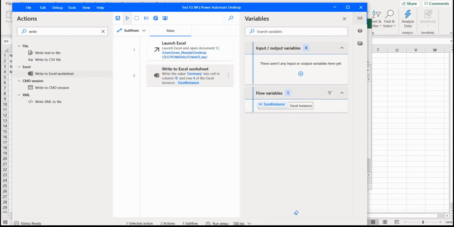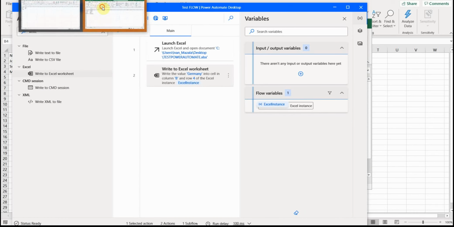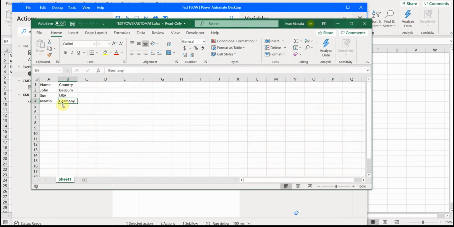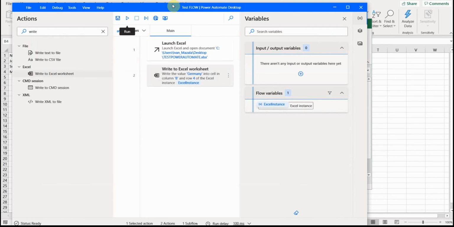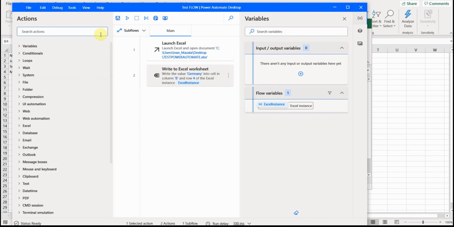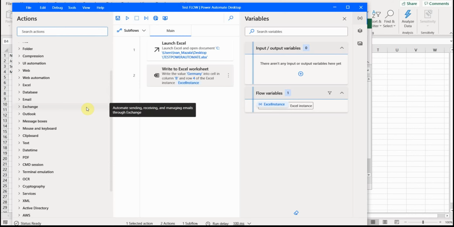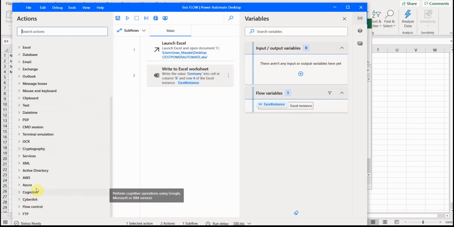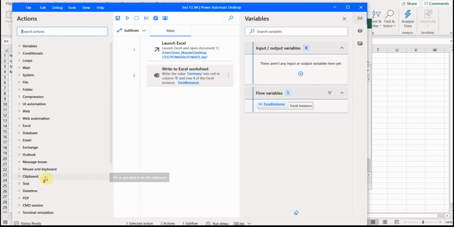I launch the Excel file, and yeah, it's written, so it works quite well. So that gives you an idea of what you can do, just to start with. A lot of actions. Just go through some of them and see what's relevant for your specific use case, and then you can go deeper into it.